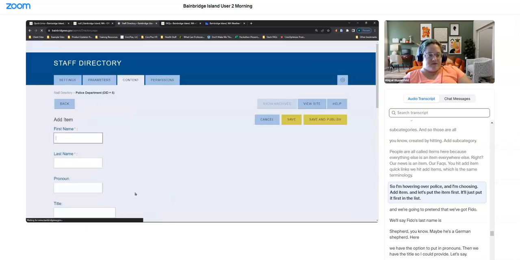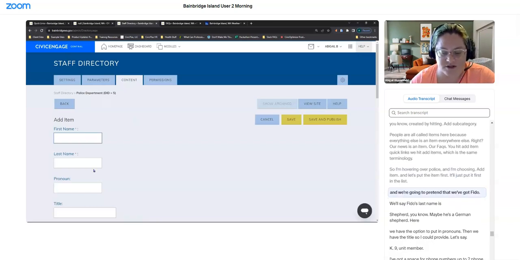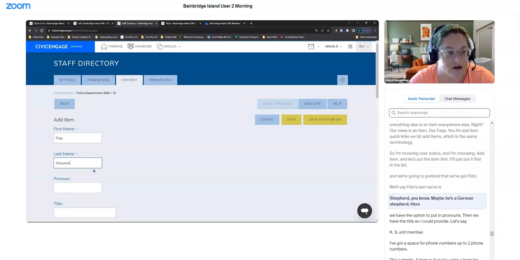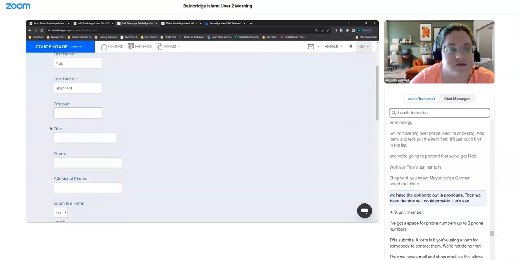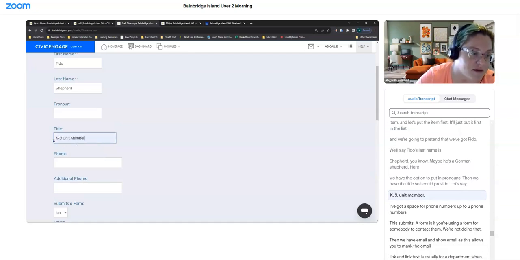And let's put the item first. It'll just put it first in the list. And we're going to pretend that we've got Fido. We'll say Fido's last name is Shepherd. Maybe he's a German Shepherd here. We have the option to put in pronouns. Then we have the title. So I could provide, let's say, K9 unit member.